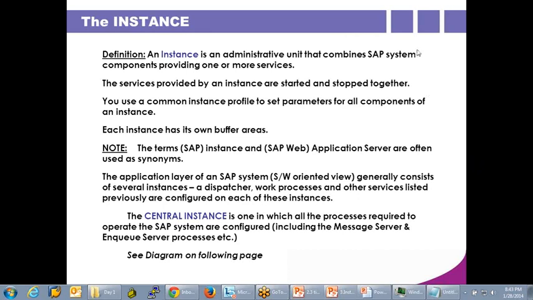Yes. See, as you're seeing, the definition is an administrative unit which combines the SAP system components providing one or more services or resources. If you want to start the SAP system, it means nothing but you are starting the instances only. If the instance is started, your SAP system is started. If you have 10 instances, all 10 instances you need to restart. If you are stopping and starting, you are stopping the instances combinedly.